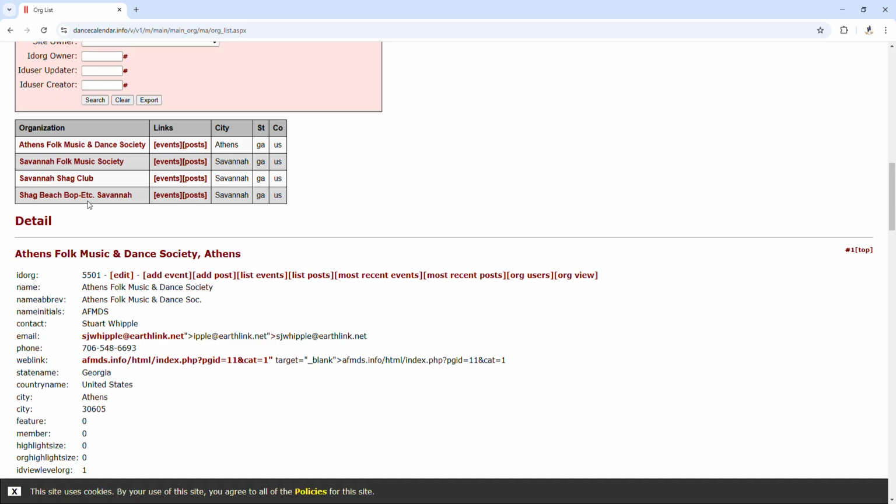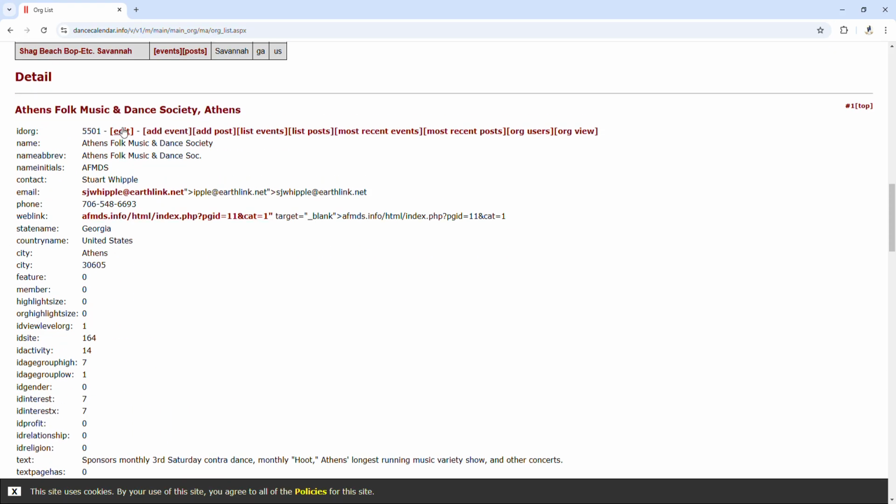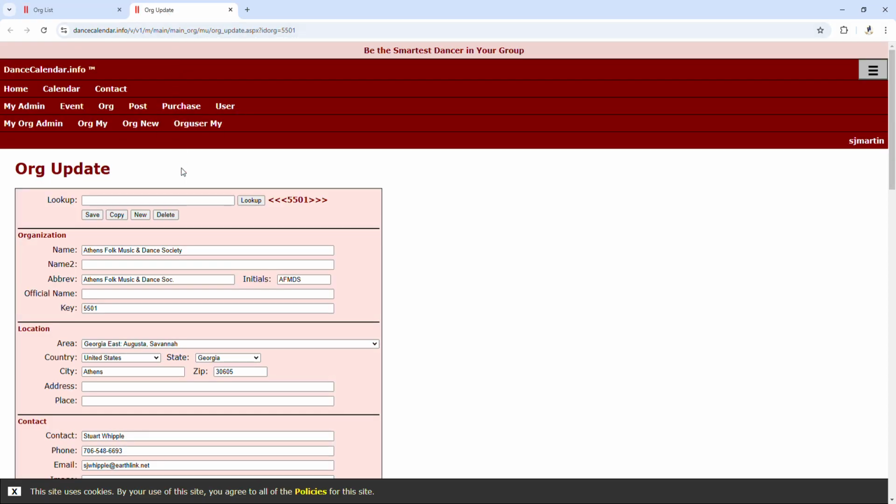Now, if you know that any of these organizations don't exist, you can just click on one or scroll down to this detail section here. And you can click edit on the organization. And I'm going to right click here, open in a new tab. And we're on the org update page. And now you see that the org's number is 5501.